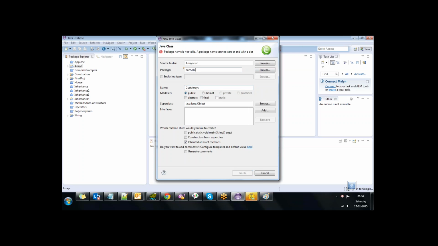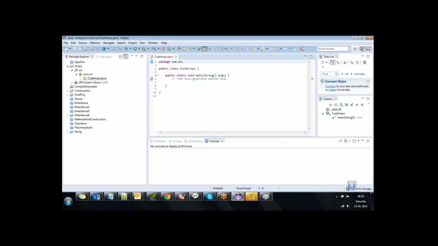Create a project called arrays. Inside the arrays project, I have created a class called custArrays. Here we'll see how to declare the arrays, some operations we'll do, and how to store data into the array. There are many ways we can declare arrays. One way to declare an array is int a equal to new int of 5.